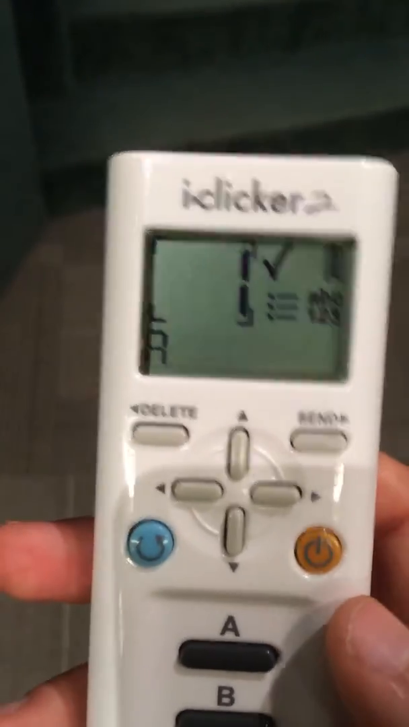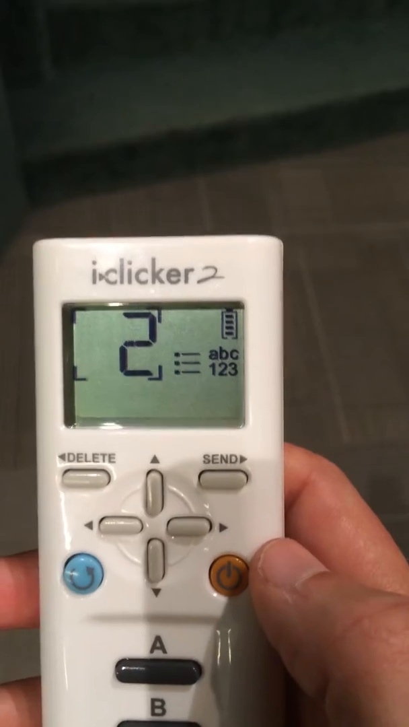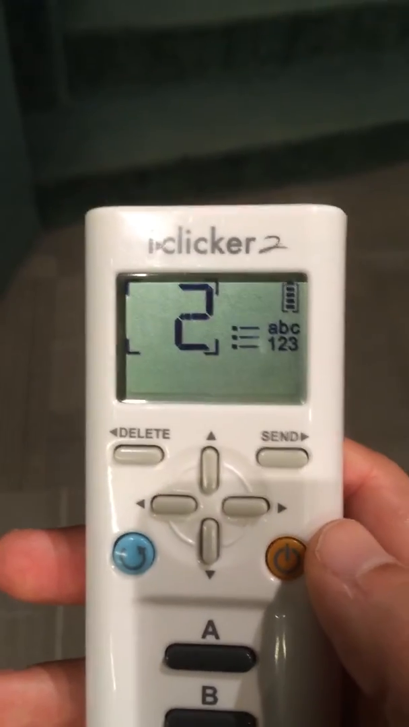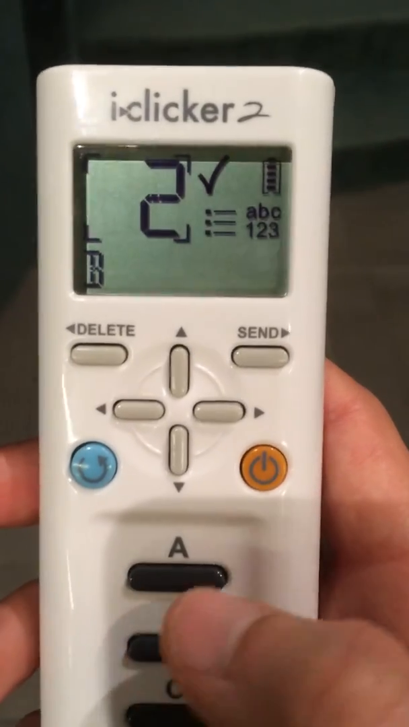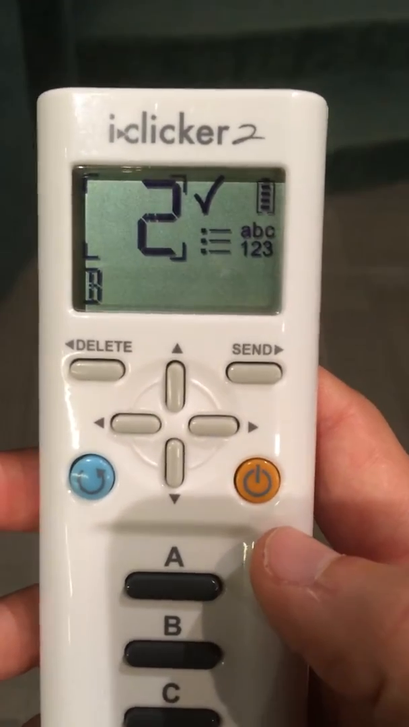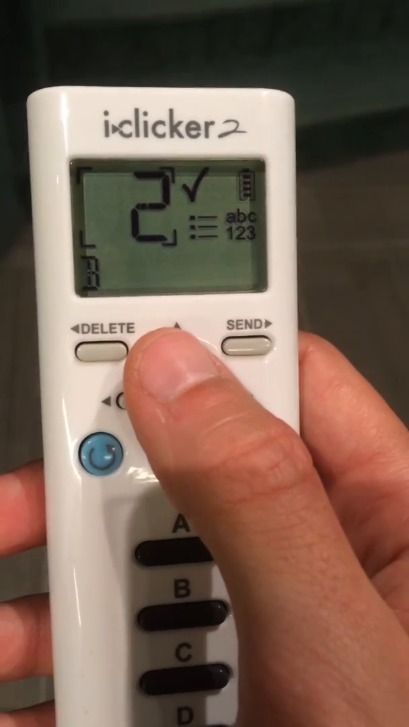Okay, the second step here is to press up. When you press up, you get a number 2. The clicker is now ready for you to enter your answer to number 2. The answer is B. Again, the check doesn't mean correct. It means that you've entered an answer.